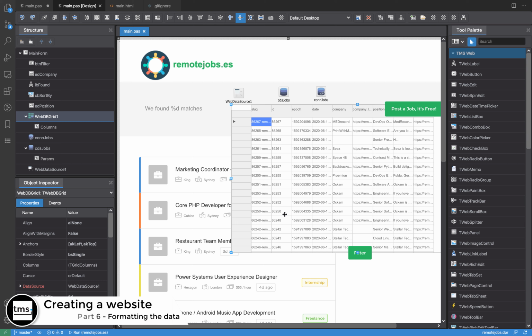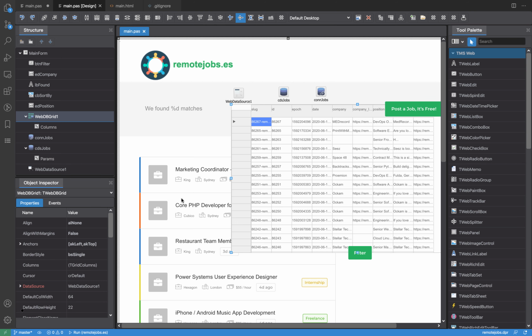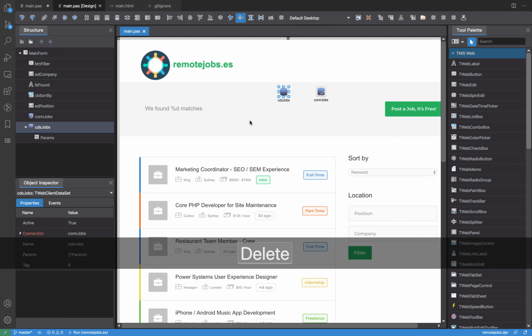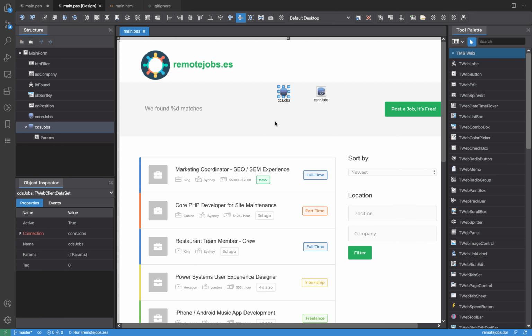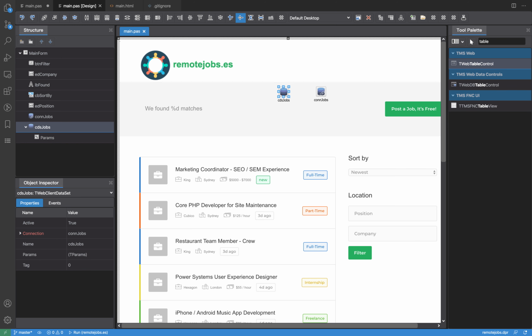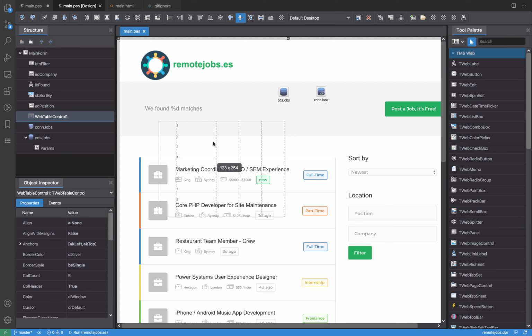Hello, now that we have seen how to access data, what we are going to do in this video is show the results using this format. I'm going to delete this DB grid and this data source because I don't need them, and I'm going to use a control named TWebTableControl. This control allows me to add information dynamically using HTML.